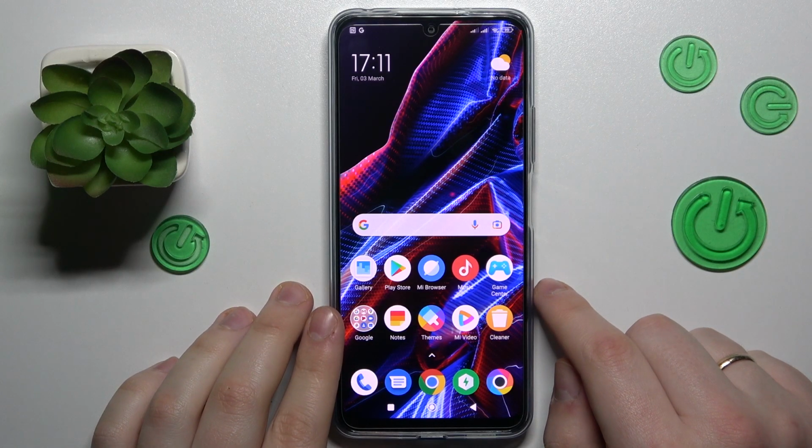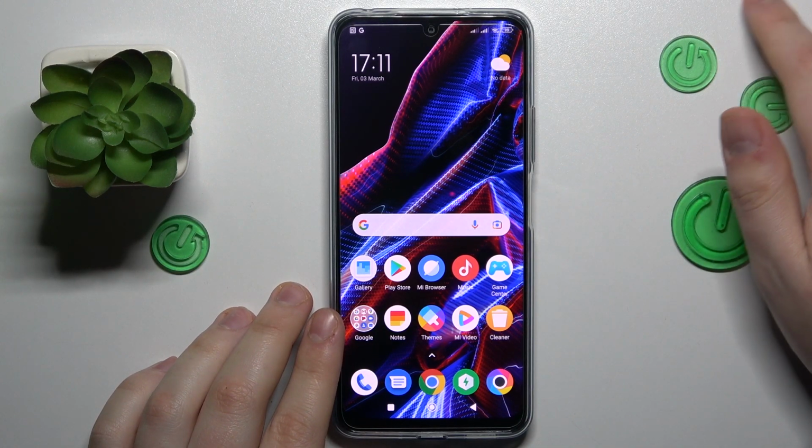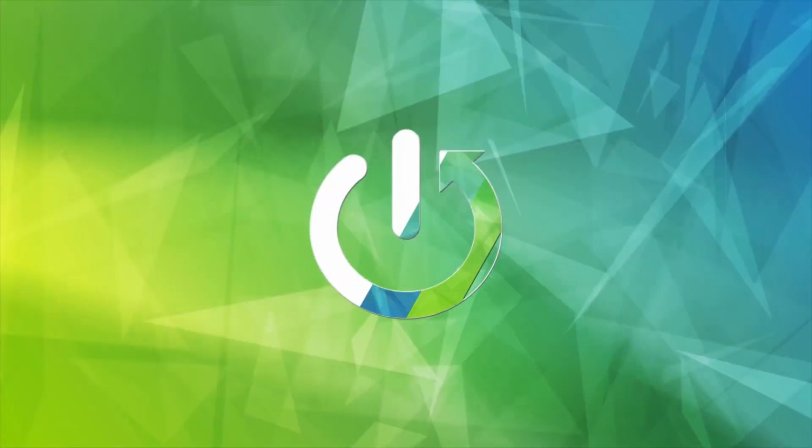This is POCO X5 5G, and today I would like to demonstrate that you can download and install the Opera browser on it.